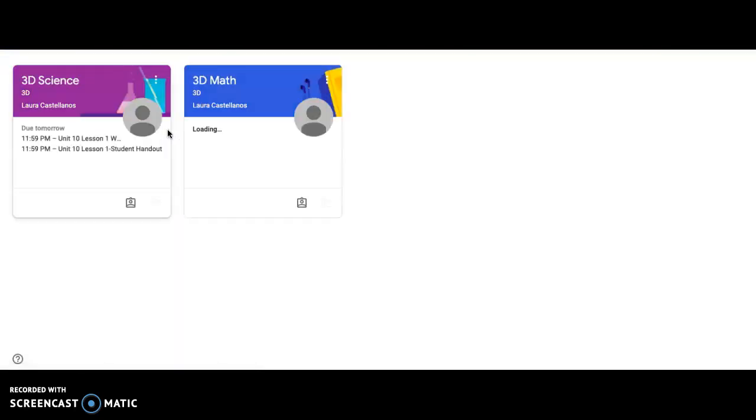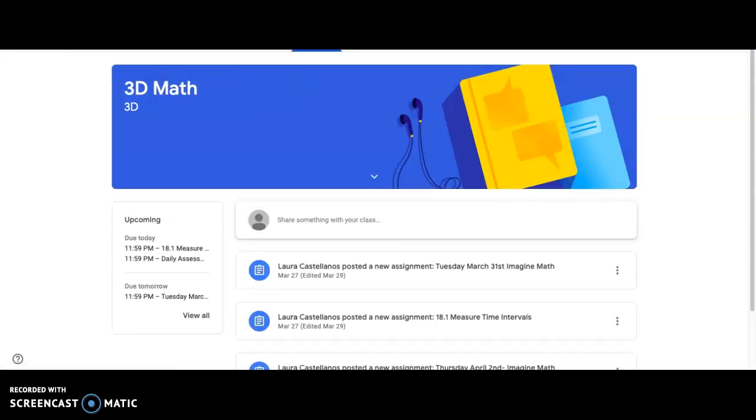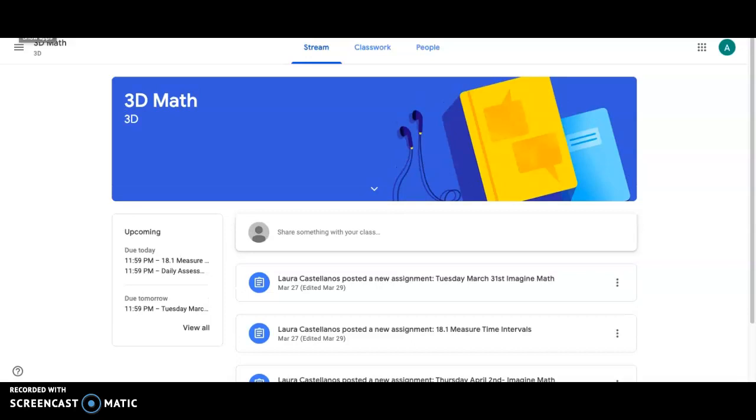When you click into Google Classroom, the first thing it's going to ask you is if you are a teacher or a student. Click on Student and then click to join the classes. You should join 3C, 3D, Math and Science, and then you'll also have one for Ms. Rodriguez for Reading, Writing, and Social Studies. So let's check out the Math. When you click on the Math, this is how it's going to look.